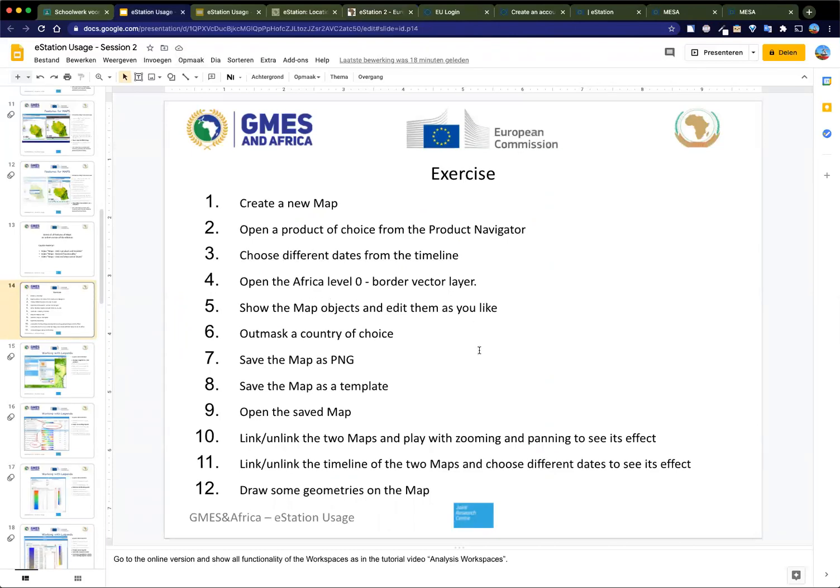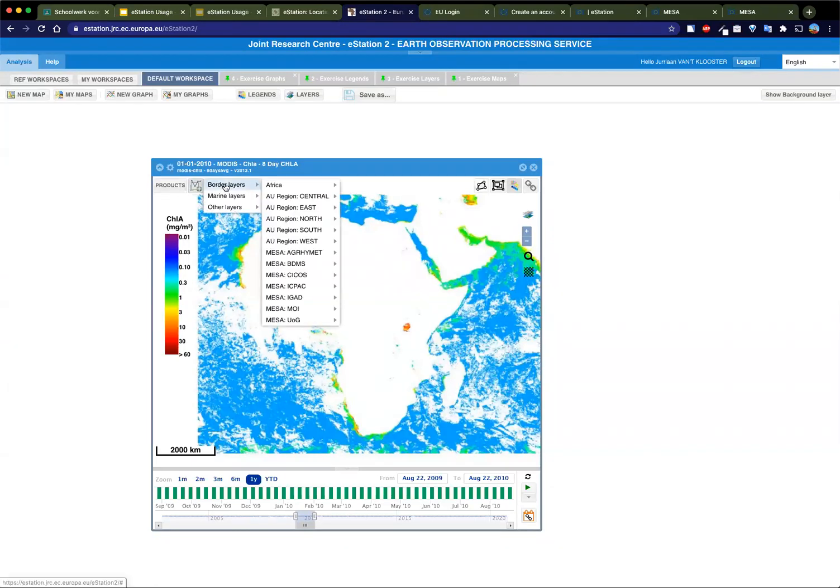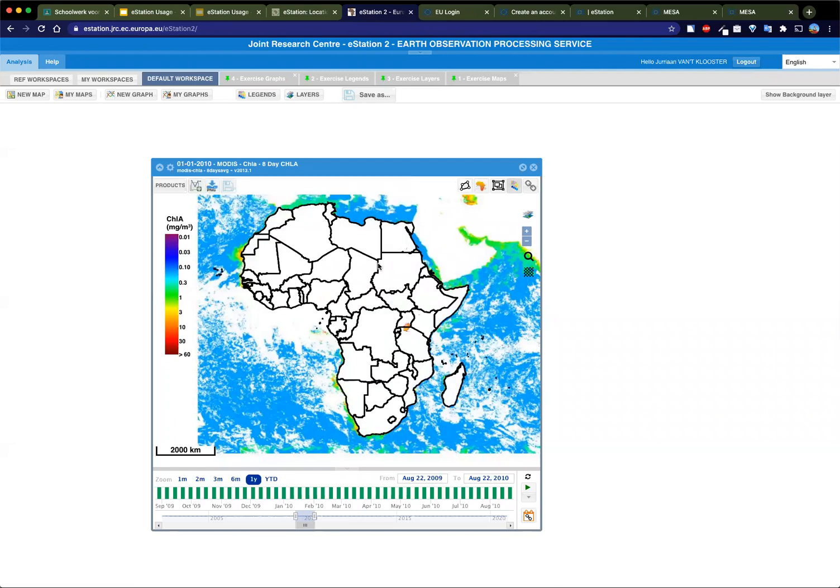Choose different dates from a timeline. Now I'm going to open the Africa level 0 border layer. So here you have the menu, border layers, Africa, level 0, sorry. And you select Africa level 0. And it is opened in your map view.